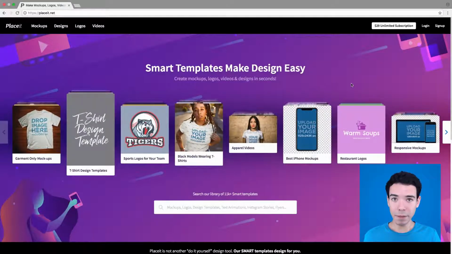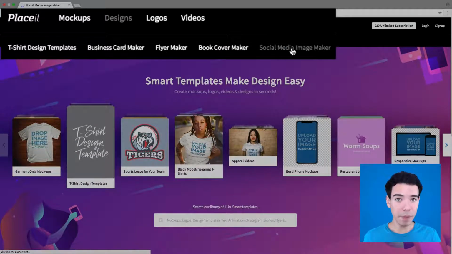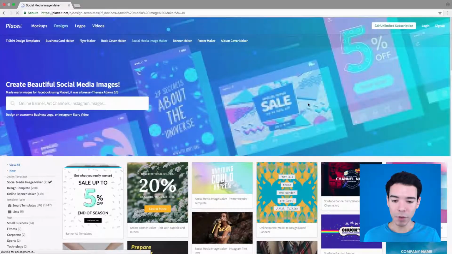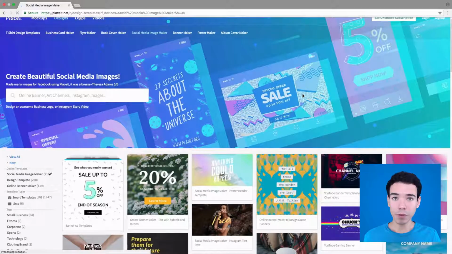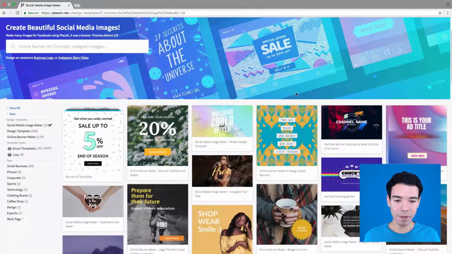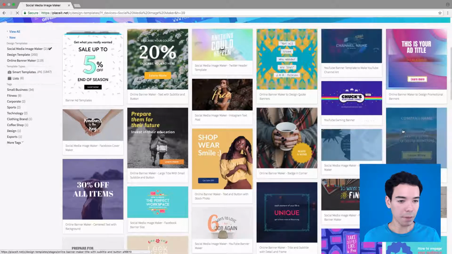To make a social media image, we go to the top left-hand side under Designs, and then we slide over to where it says Social Media Image Maker. So we can see all the templates that are available. Here we're going to have templates for Twitter posts, Facebook ads, YouTube headers, all kinds of things. Let me go ahead and choose a template to start with here. I'm going to click on this one.